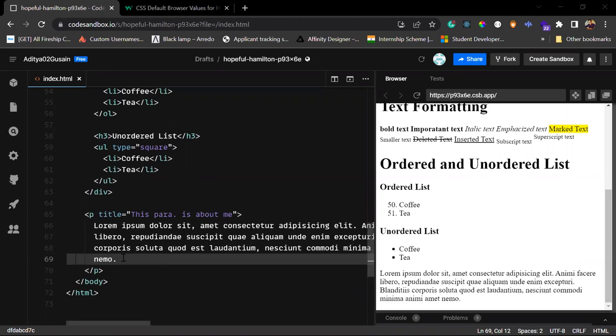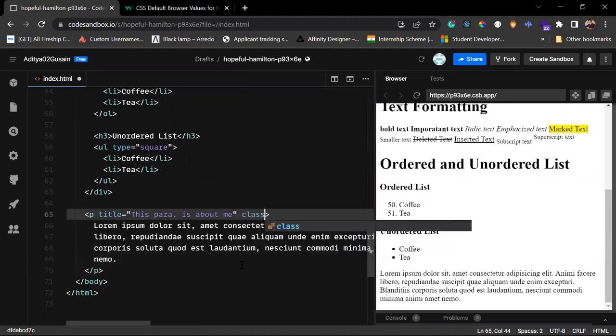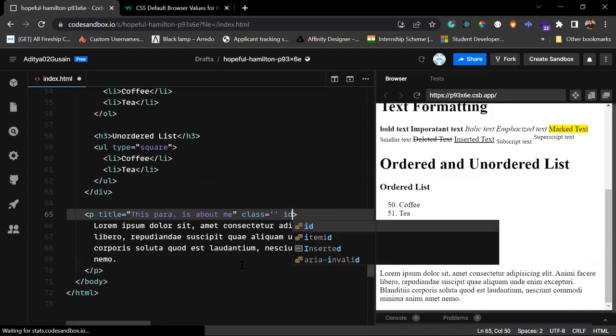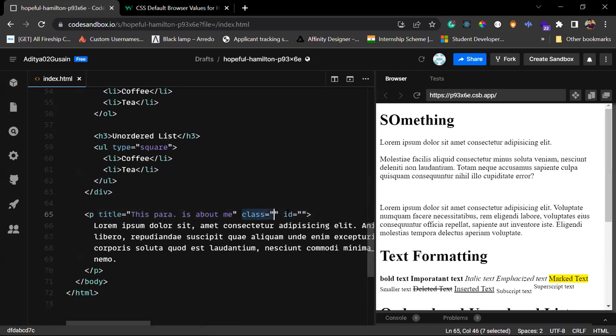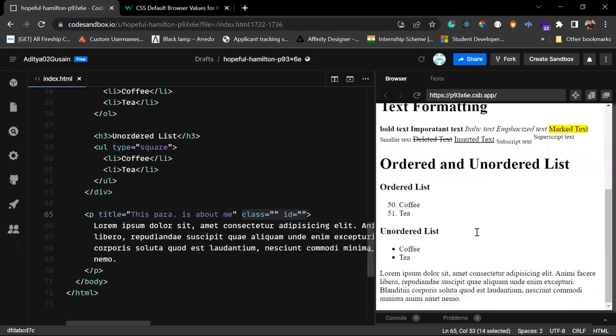Yeah. Now, you can say title. Now, what is a class and what is an ID, guys? These have certainly nothing to do with HTML at this point of time. So they are not specifically used for HTML at a lot of places. Yeah, guys, this title attribute can be used at any places.